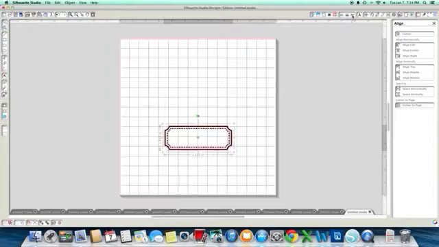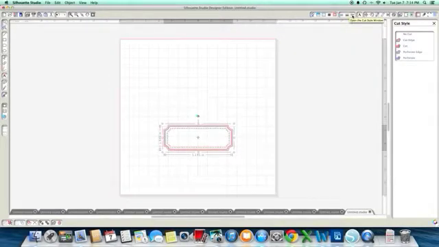And if you click on the scissors, the cut style, you can see that the red is showing the cut line. And that's exactly what I want. I only want to cut out that outside shape.